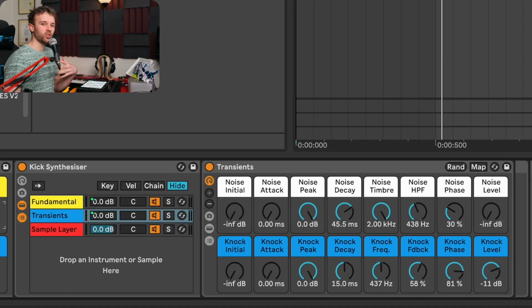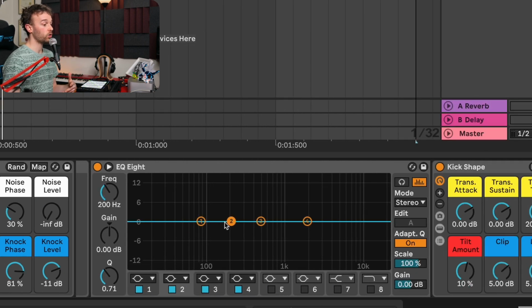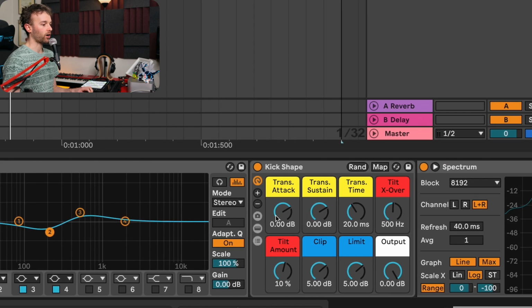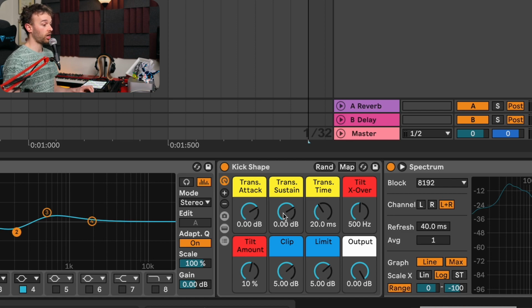Next, in order to just give you some simple controls over shaping the kick drum, I've provided an EQ here, which just allows you to shape the frequency. And this kick shape rack, which has a transient kind of shaper in it, allowing you to adjust the attack and sustain of the kick drum, as well as the time of the attack.